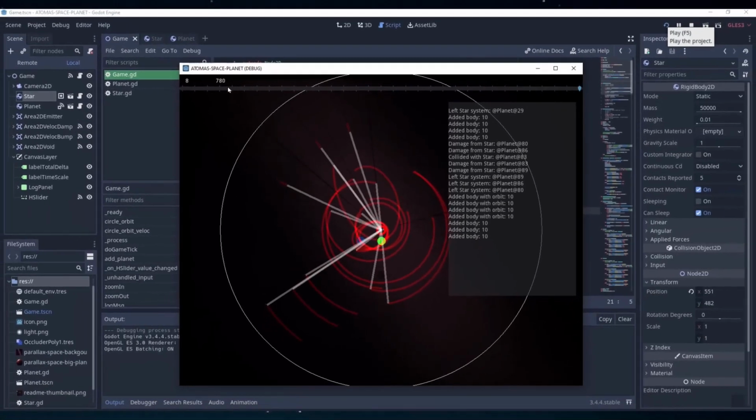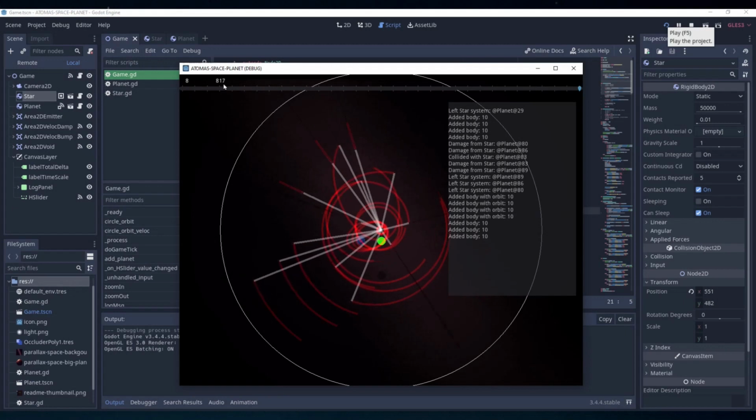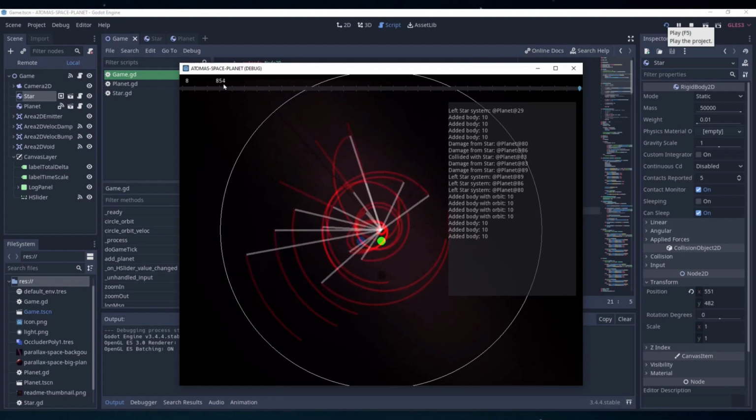And that's the tour of the second project, using the Godot gravity physics and rigid bodies to simulate simple 2D orbits around a central star. Like I mentioned, I'll publish the entire project to GitHub soon.